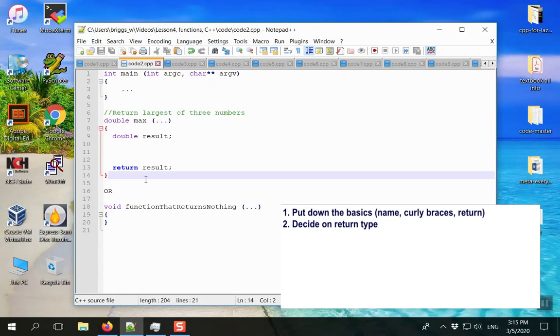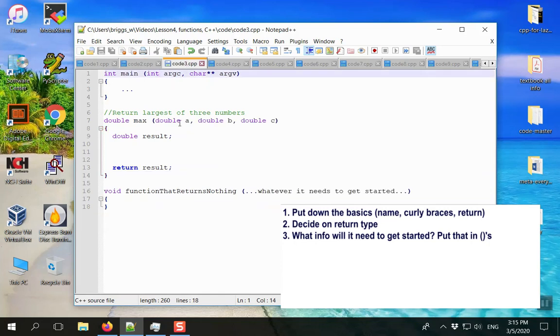Third, what information will the function need before it gets started? Now, let's say you're the function and I'm calling you and I say, give me the greatest of 3 numbers. What are you going to say? You're going to say, what numbers? So that is what you will need to get started, 3 numbers. So they go between the parentheses along with whatever types those values are going to have.